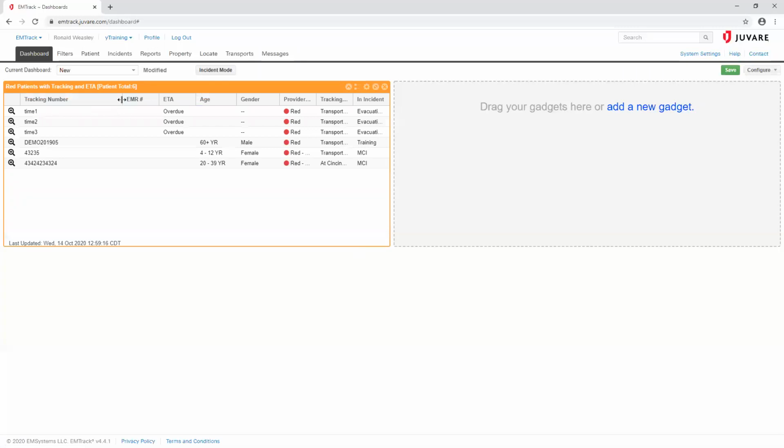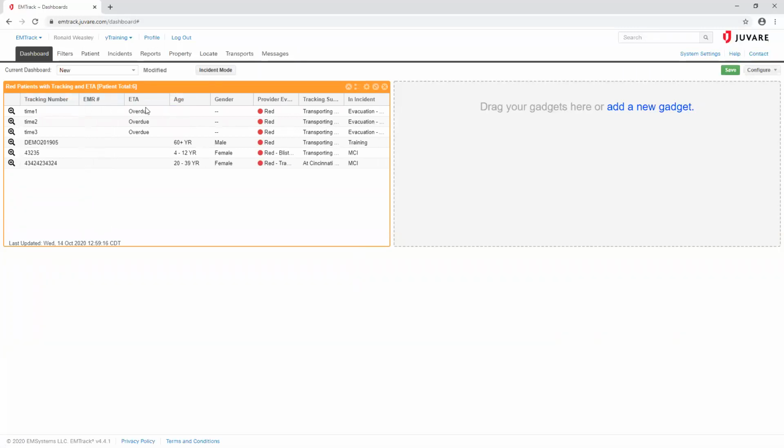So remember all of our columns that we had? You'll notice they're all in here. The filter configuration that I created when I created this red patients with tracking and ETA, you'll notice that's also the title of the gadget. Everything that I get in here is based upon the configuration of that filter. So you can see I've got the tracking number, the EMR number, the ETA, the age, gender, all of those options that I selected, and you'll notice it's only showing me my red patients.